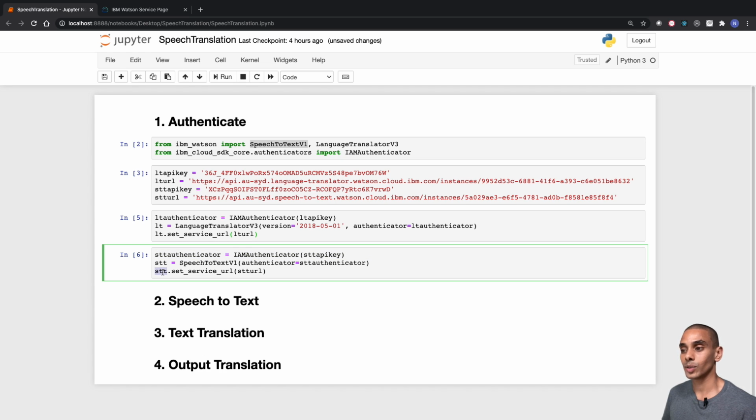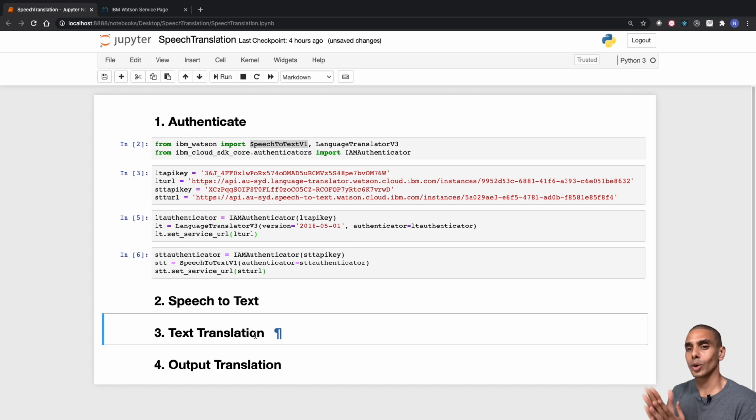Then to our speech to text service, we're setting our service URL, again similar to what we did for our language translator service. This basically tells us what region we're hitting and where our service sits in the World Wide Web. Now, the next thing we're going to do is get onto the good bit and start converting our speech to text. So this is the first phase of our speech translation. So let's go on ahead and do that.